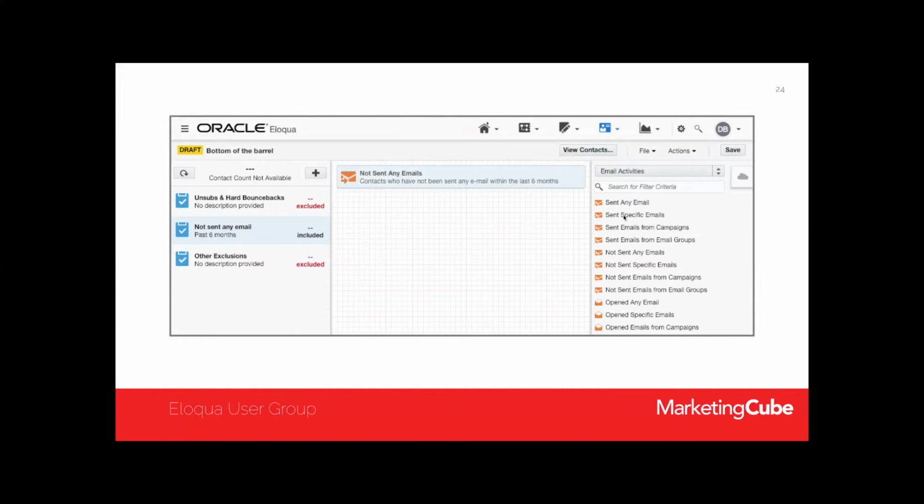But you can see over here on the right-hand side, you can start to understand what people are doing. So are they opening emails, opening specific emails? Are they opening emails from campaigns? And just as you've got the positive, there's always the negative. So you'll also see not sent in the emails, not sent specific emails, et cetera, et cetera. So you can use all of that from an inclusion and exclusion point of view.